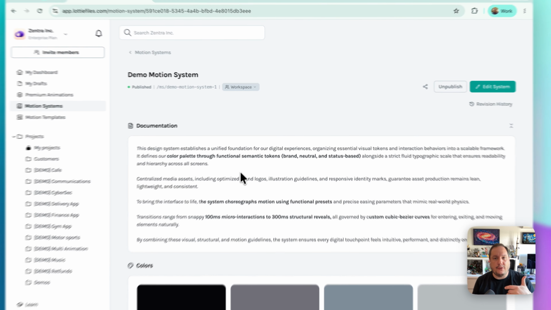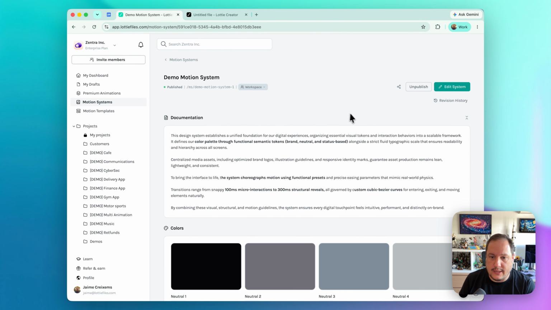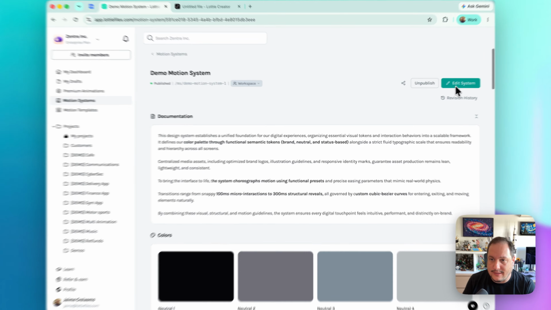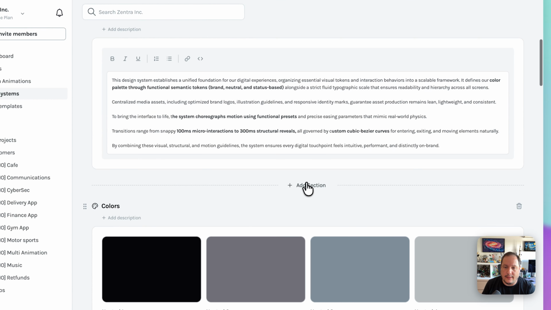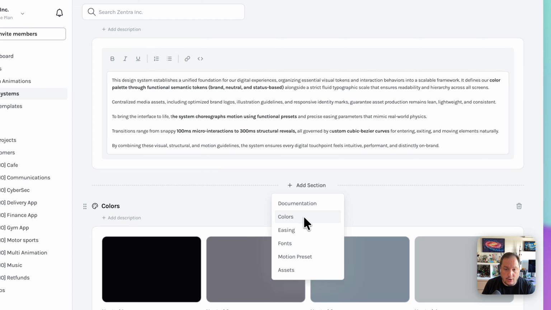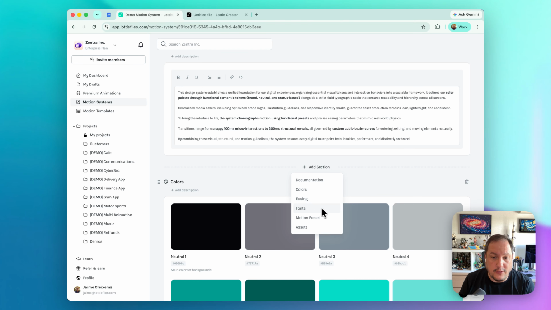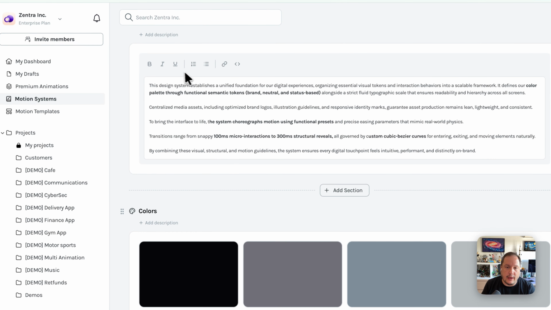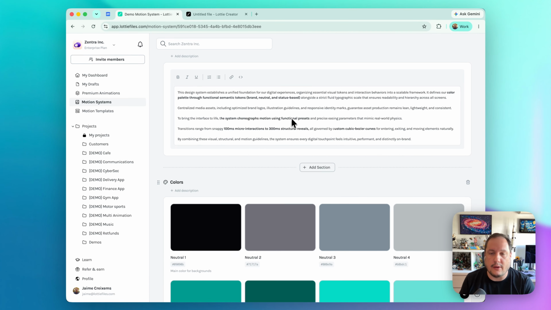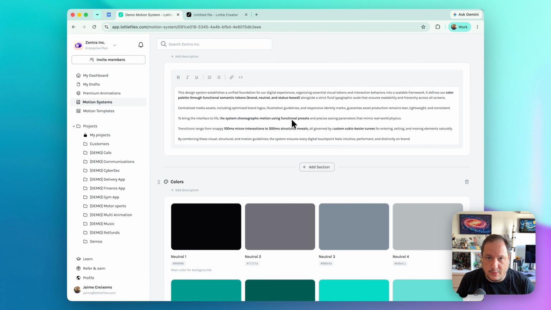You can add different sections into a motion system. These sections can be, and let me show you, let's edit this system so you can take a look, right? And these sections can be documentation, colors, easing parameters, fonts, motion presets that you might have created in Lottie Creator, and assets, full Lottie animations. So I have created a section for everything. Starting with the documentation, we have here an explanation on how these assets should be used and what we're aiming for, right? It works as a central place where people can refer to in order to know what they need to build.